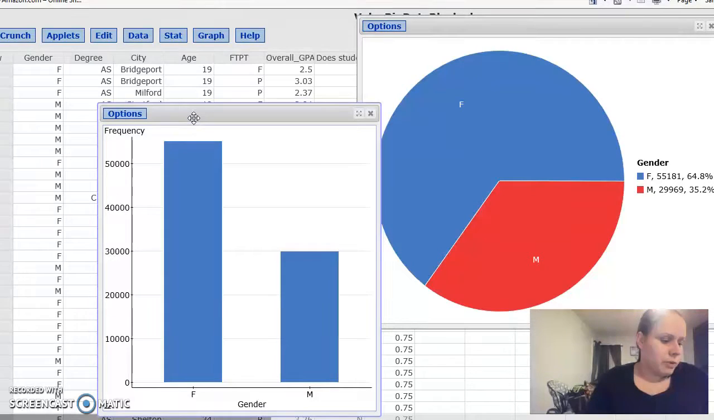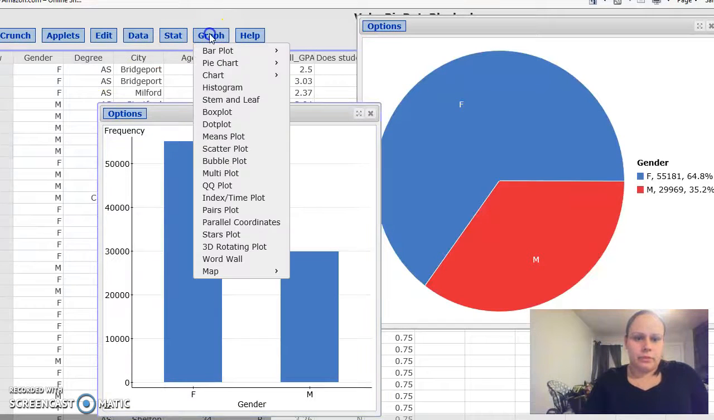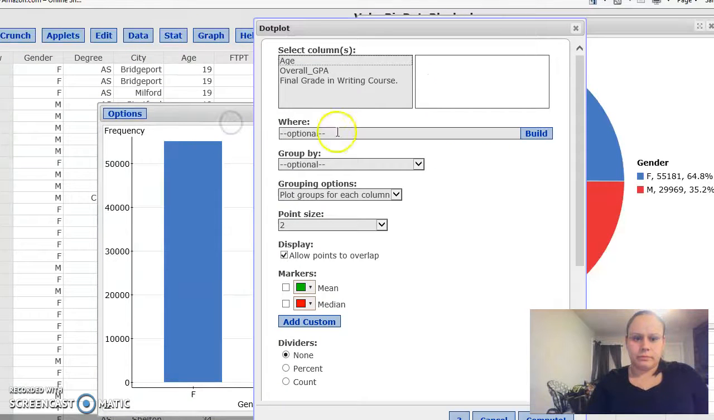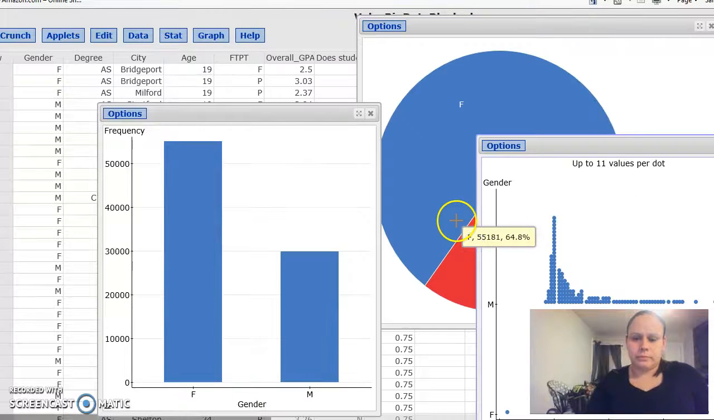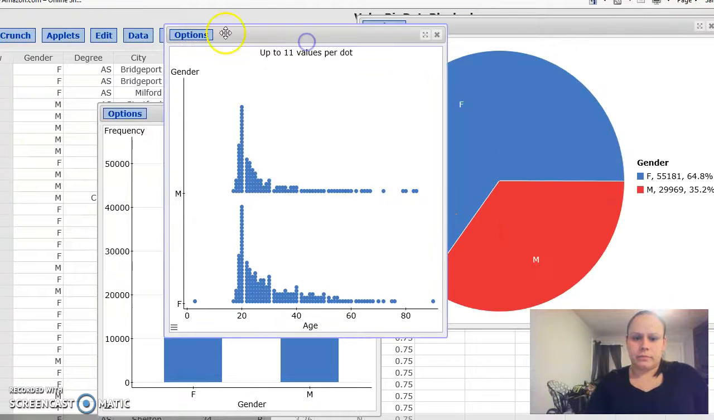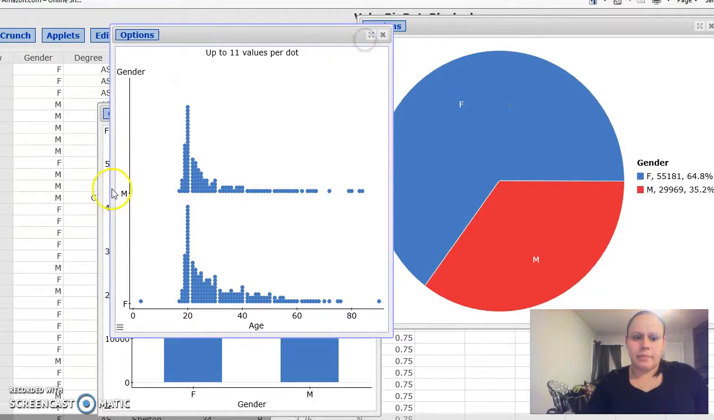And next, we're going to create a dot plot. So you're going to go to graph, you hit dot plot, group by gender, and then you're going to hit compute. So you see the 20s right there for them.